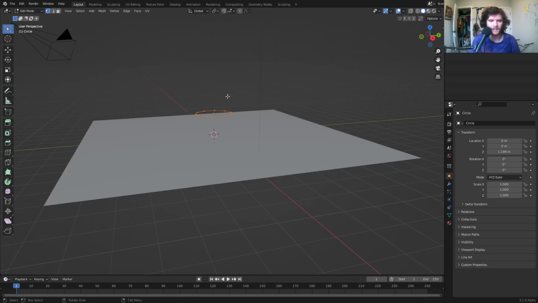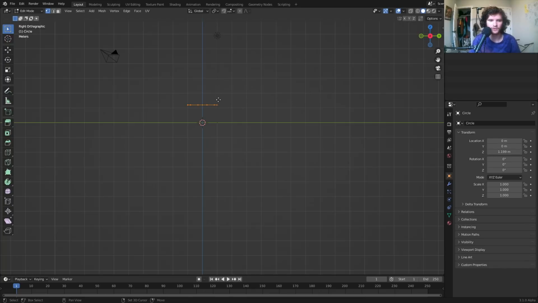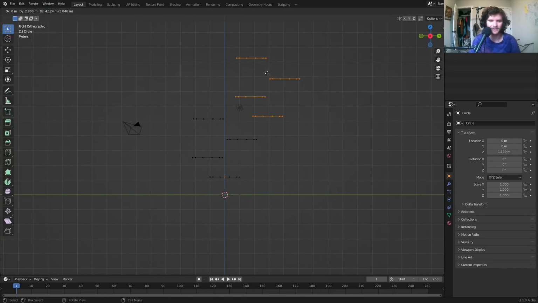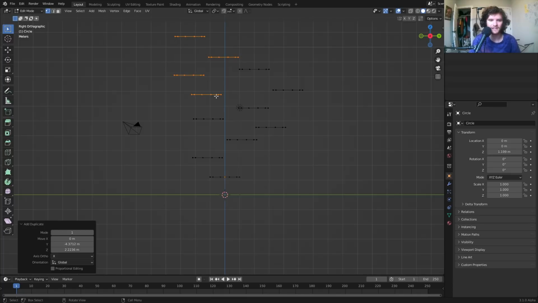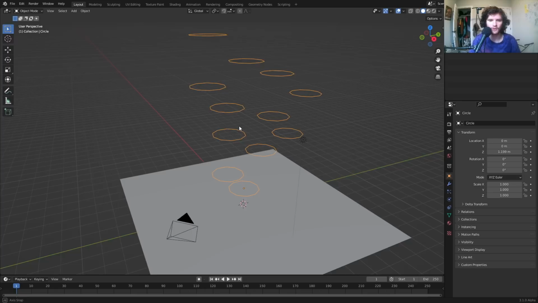So I'm going to take this in edit mode. I'm just going to start duplicating it. So Shift D, Shift D, Shift D, A to select everything. So we're speeding it up. Another Shift D, Shift D. And then let's start with that. So we have a bunch of rings that are each to represent a tube, and can we simulate them?